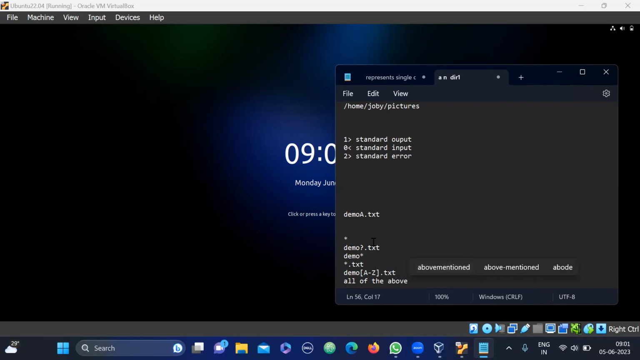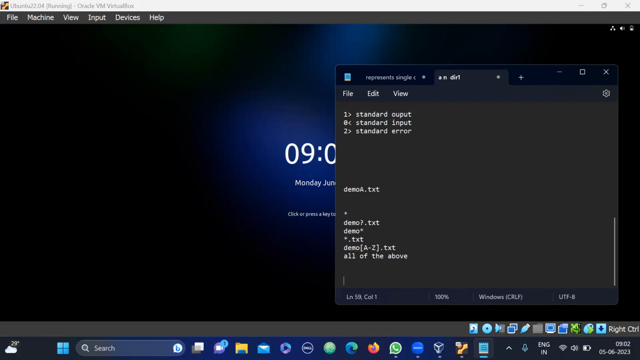Which is the correct option? You want to search this file. These are all the options. Is it going to work out or not? Yes, star.txt will work. Demo A to Z, demo question mark, star, everything will work. All of the above. Yes, perfect. That is the correct answer.